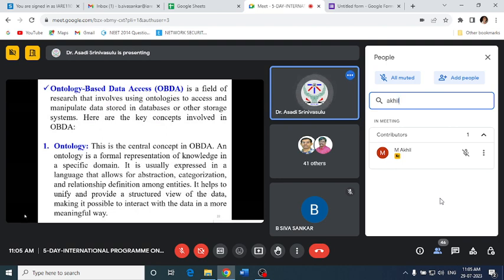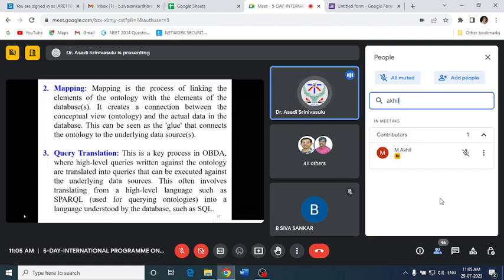what is meant by the major concepts of ontology-based data access. I have explained what an ontology is. Ontology is a formal representation of knowledge. Knowledge is nothing but interesting information, meaningful data, or quality data. Any language that allows for abstraction, categorization, or relationships between all the entities is called an ontology. That is one concept.